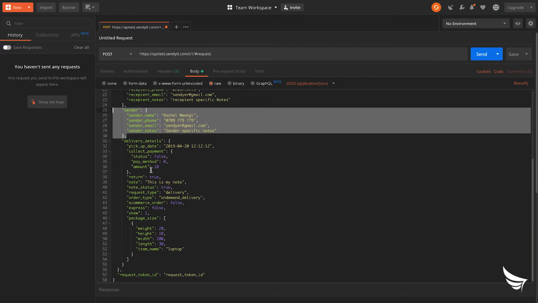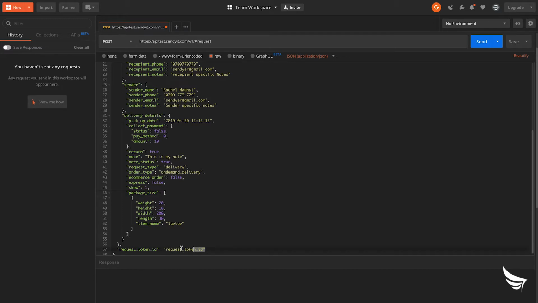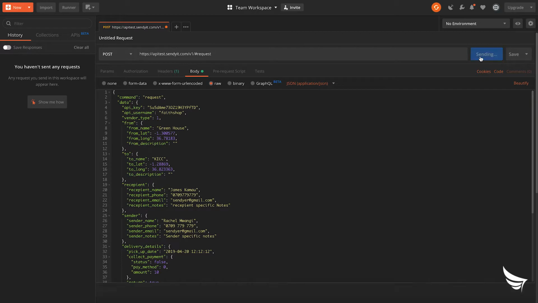And you can even add more delivery details. For example, you can say when you want it to be picked up. You can even add information about the dimensions of your package. For this request token ID, you can just leave it as this string. So I'm now going to make the request, and let's see what's going to happen.